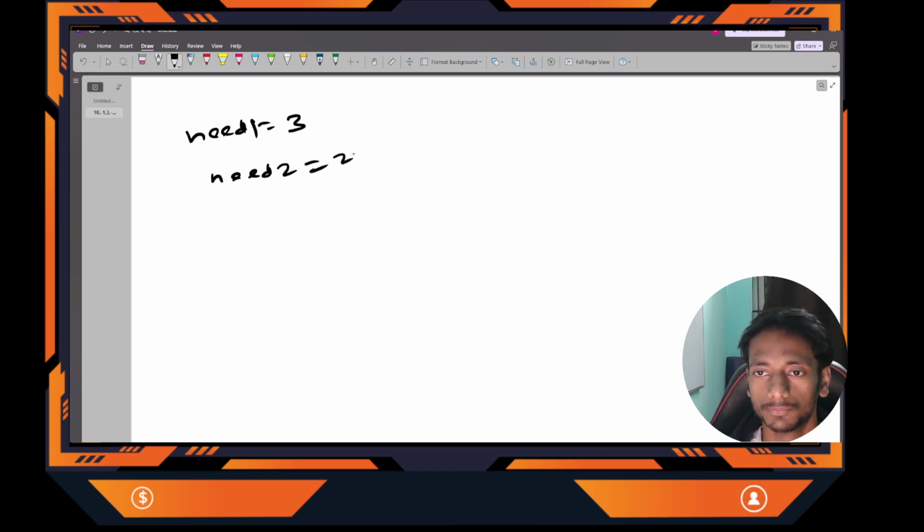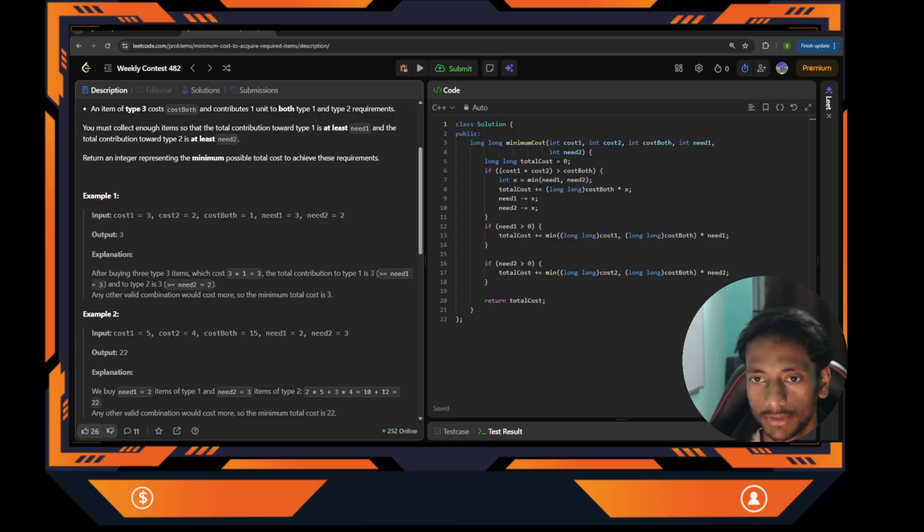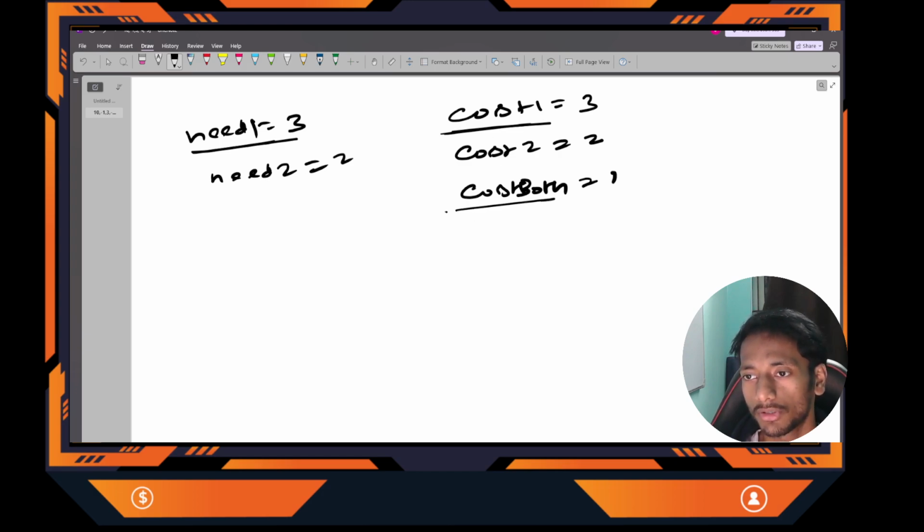So for this example, need1 is 3 and need2 is 2, correct? And cost1 is 3, cost2 is 2, and costBoth is 1. Let's check once again. Yes. Now I know that we have to generate at least 3 items of type 1. Now there are 2 options: either generate by using the individual cost, or by using costBoth.